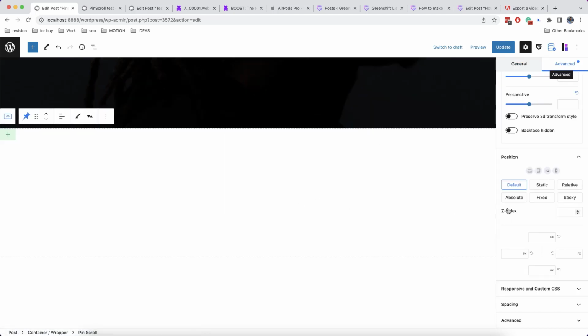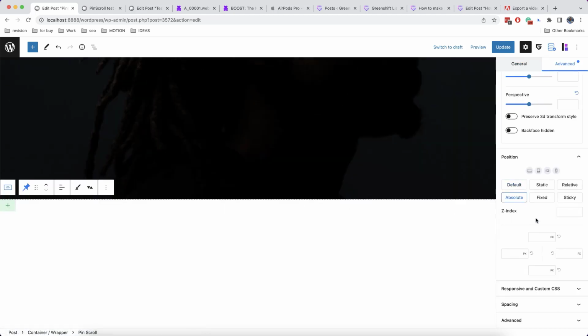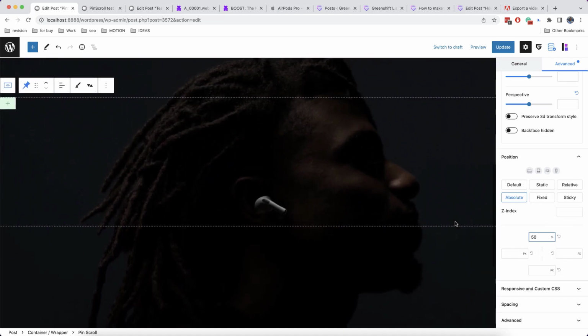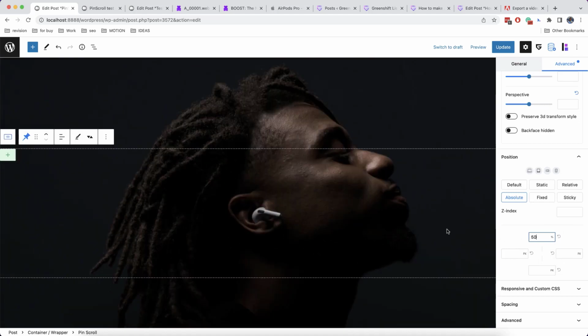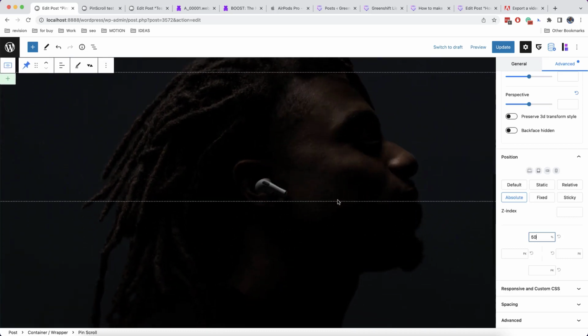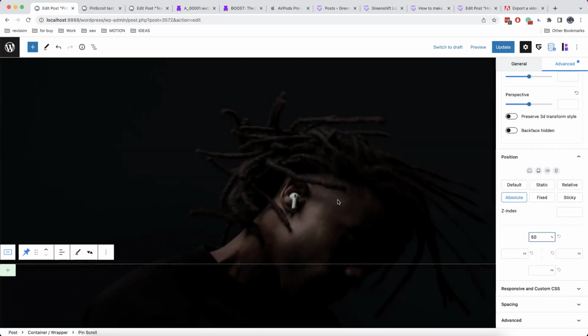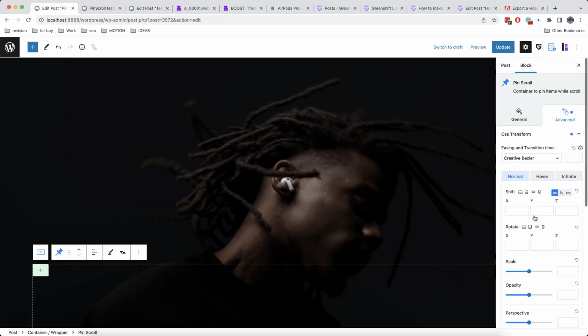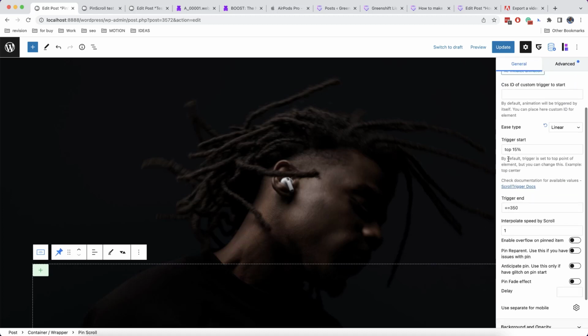Now we will set an absolute position and 50% for the top. This means that this block will be displayed once the user scrolls 50% of our image. Now it is located somewhere in the middle. And also let's set 100 pixels for the left. Like this. Then we go to trigger options.